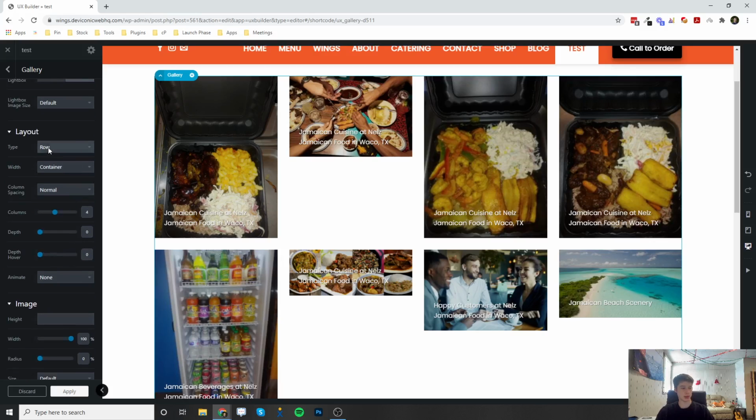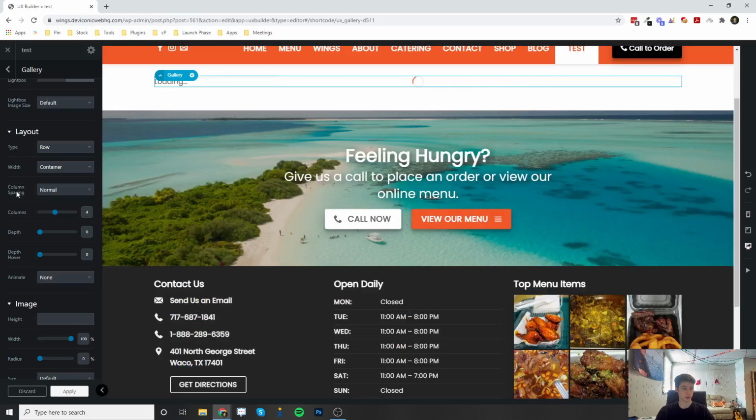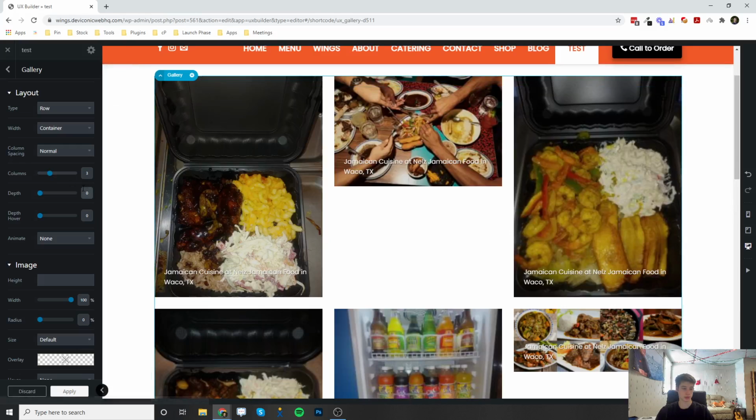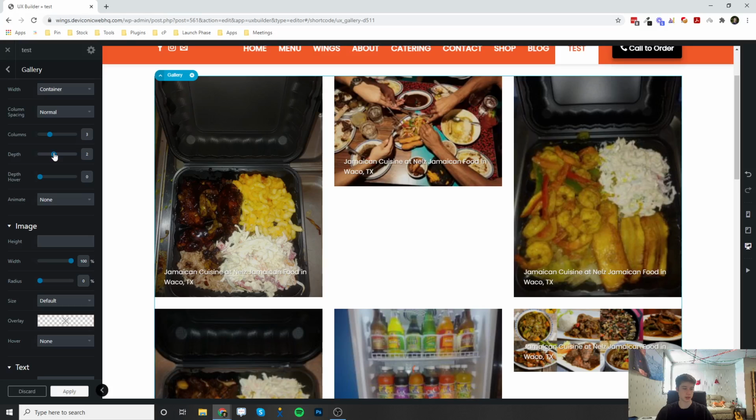So the layout here, right now it's a row. You can do a slider, you can do a grid, whatever you'd like here. The width, right now it's container, or you can do full width. The column spacing, how many columns there are. So you can decrease this to make them bigger, but there's going to be less columns. You can add depth to each image.